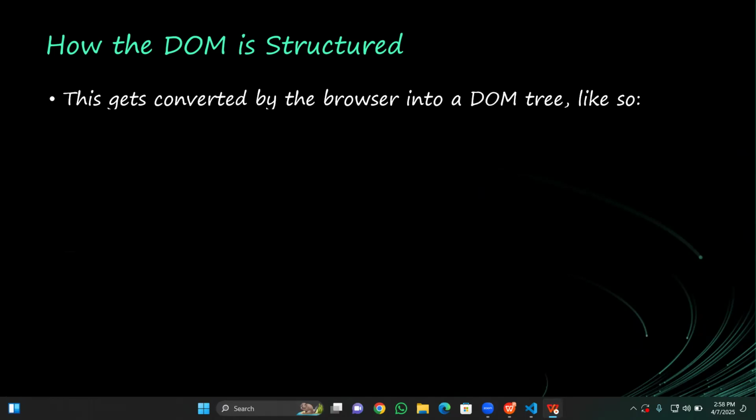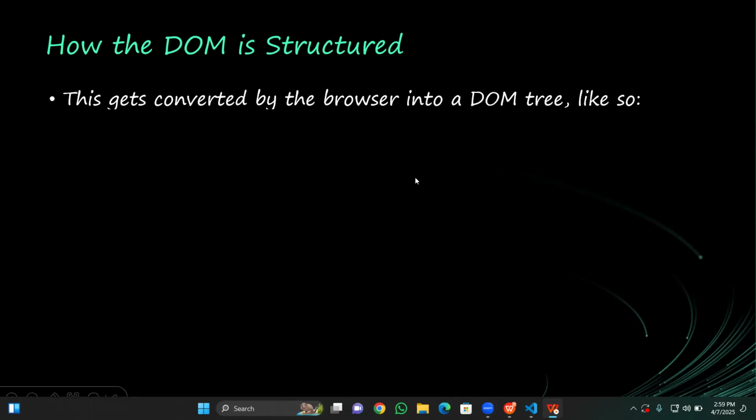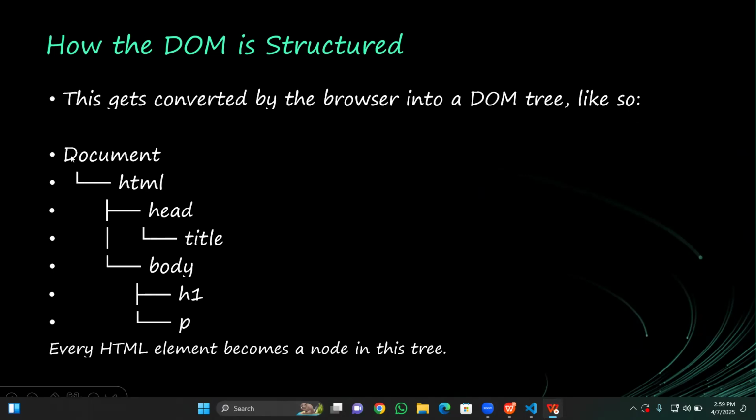Look at it. This is the document, HTML, head, and all this. The browser will convert it and it will be document. Inside the document we have the HTML, inside it we have the head, and inside the head we have the title. We also have the body. The H1 and the P are inside the body, the title is inside the head, and the head and the body are inside the HTML. So it is like a hierarchical structure.